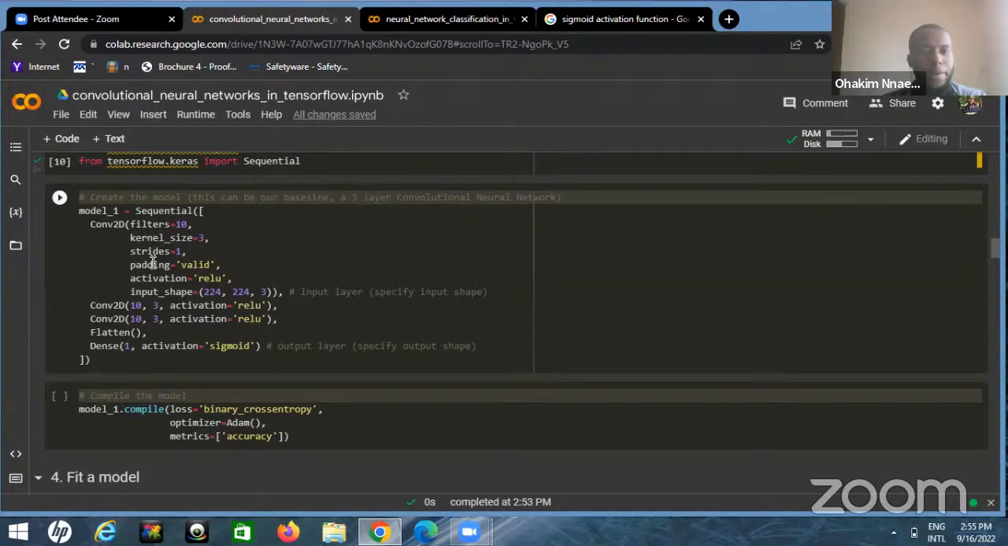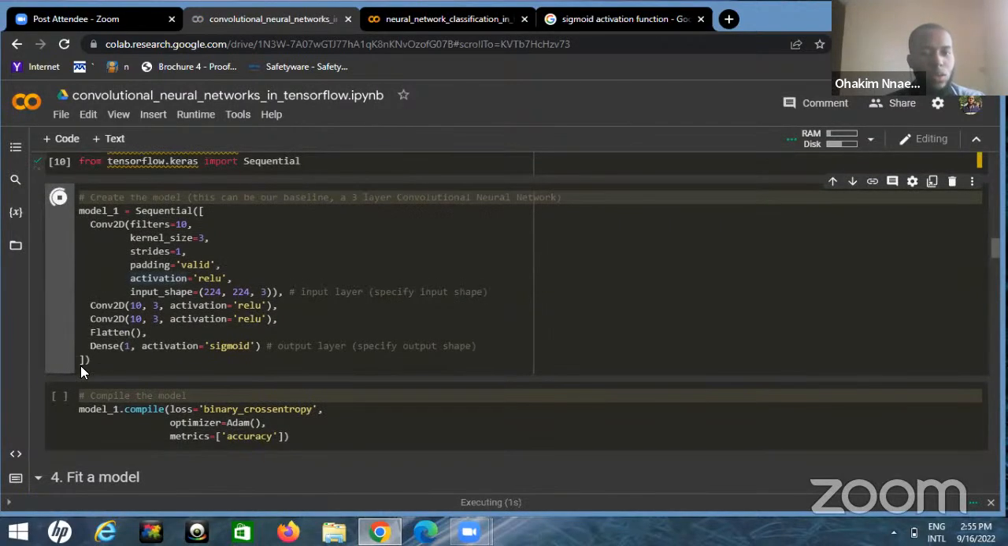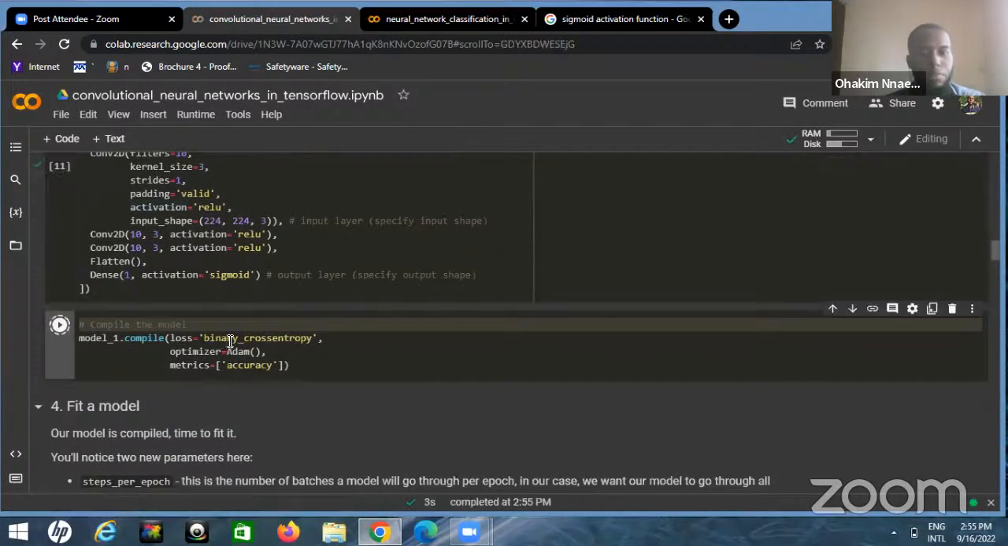So this is how you build the model. You have your Conv2D. We're stacking three of it, 1, 2, and 3. Then we flatten. Then we predict with just one dense layer. Sorry, one output, right? And so we have built the model. We compile it with binary cross entropy and Adam, and with accuracy as a metric.